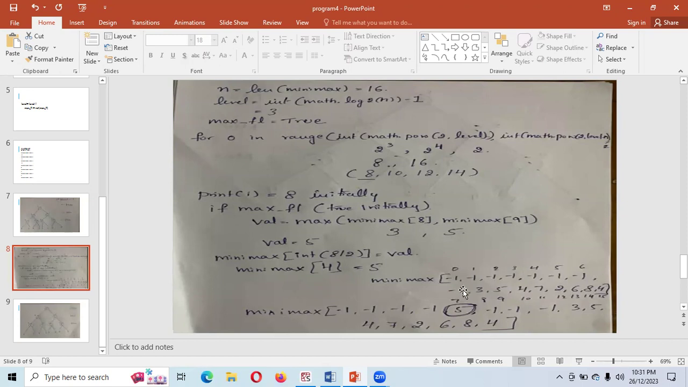At index 8 initially, minimax of 8 in the list has the value 3, and minimax of 9 has the value 5. So out of 3 and 5, it will take the max. Max is an inbuilt function which gives you the maximum of the two numbers. So maximum of 3 comma 5 is 5, right? So the value changes to 5, and 5 will be stored in val.